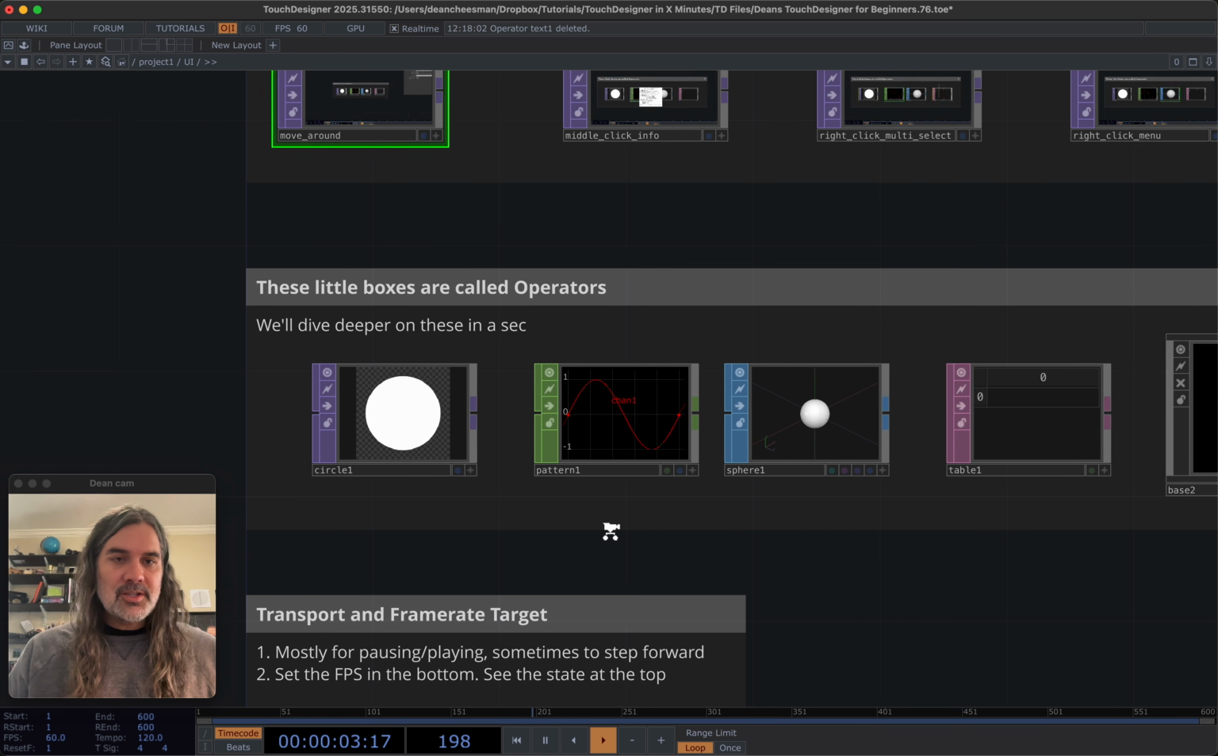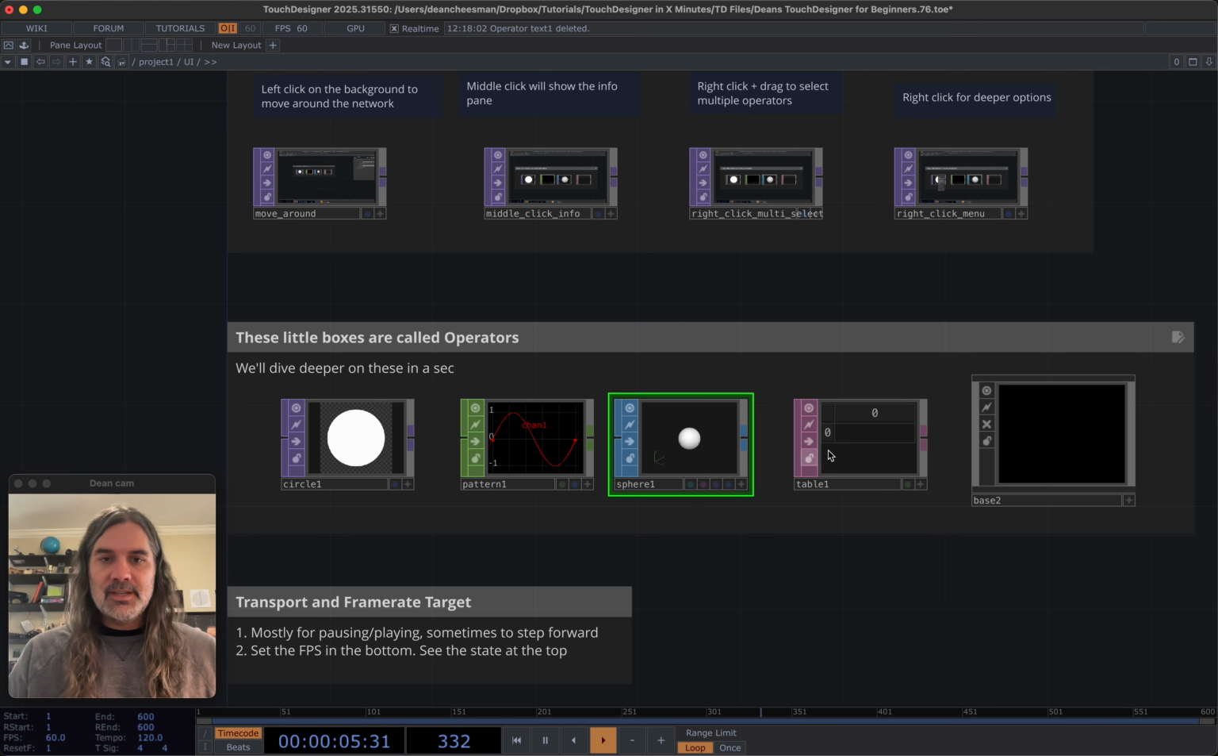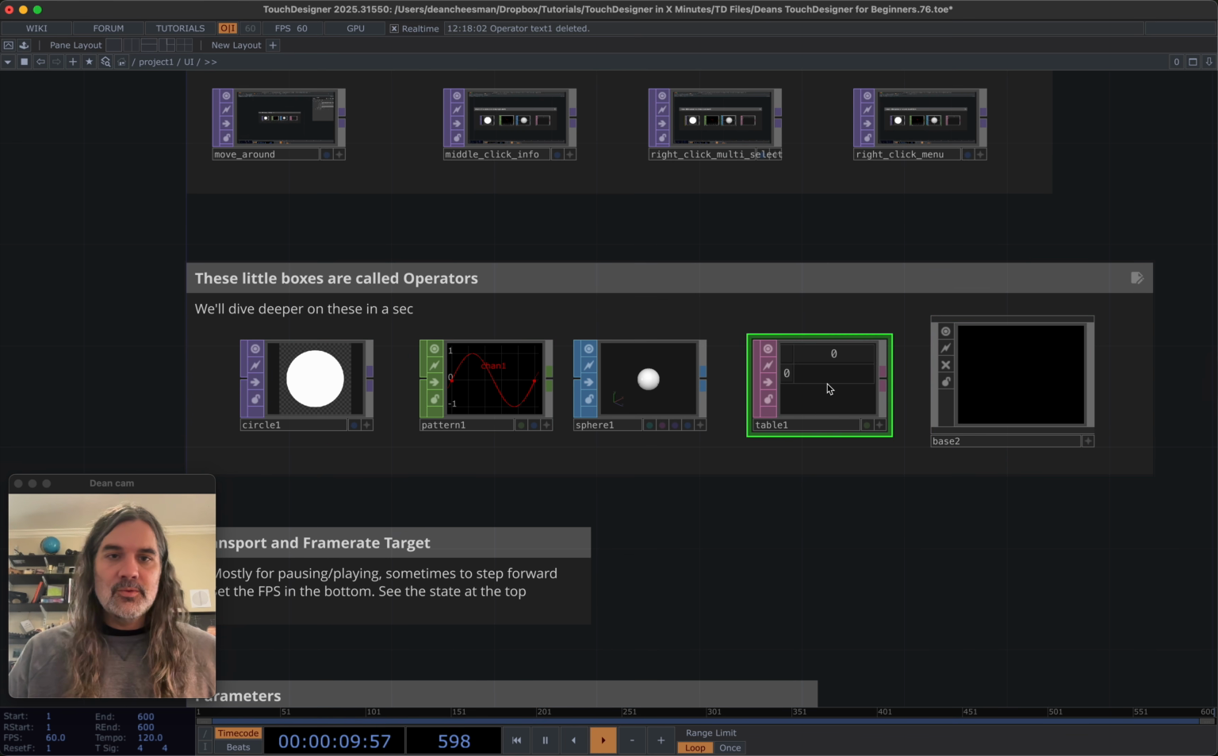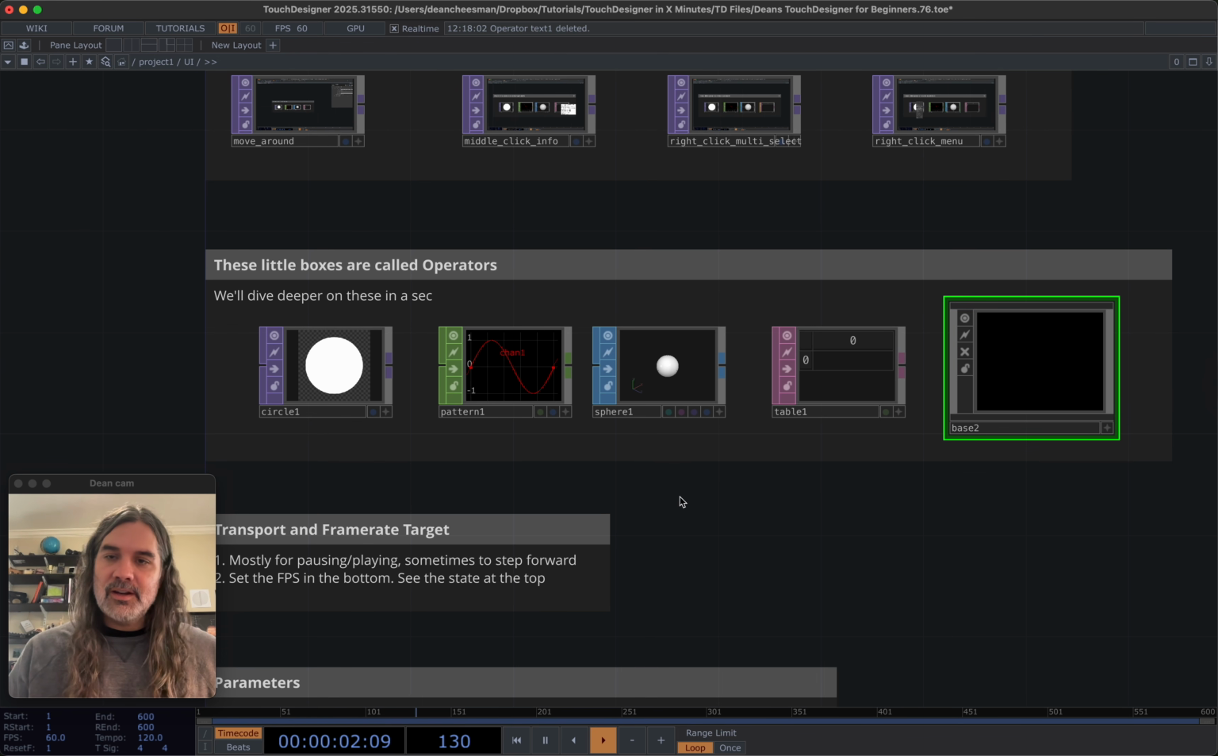As I have mentioned, these different boxes you'll see in the network editor are called operators. And operators are kind of the main tool that you'll use throughout TouchDesigner, and I'm going to take a lot of time in this tutorial to go through the different types of operators and what they mean, what they can do.